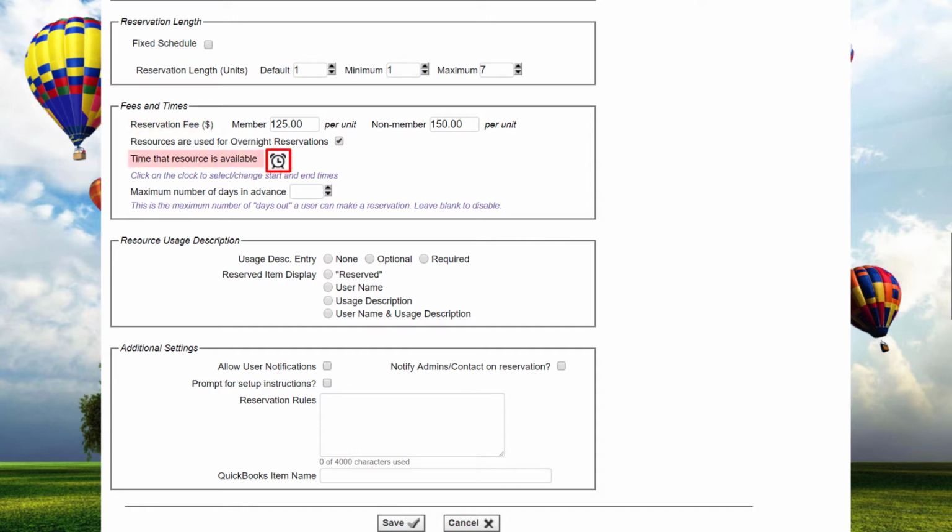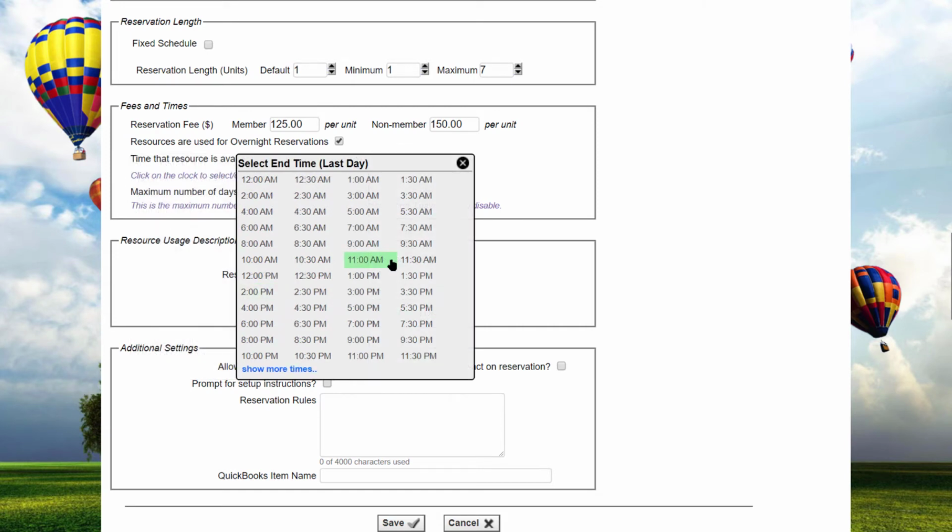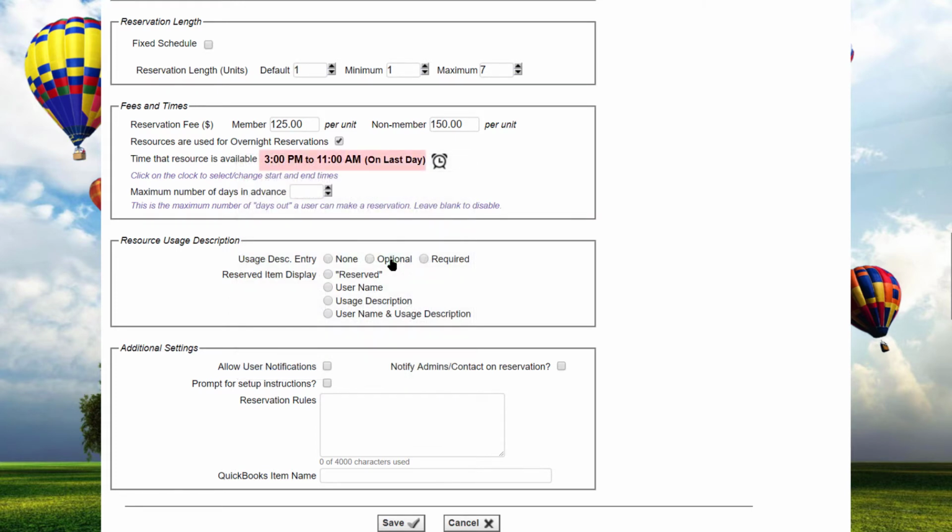Click the clock icon to specify a range of times when the resources in this category are available. You'll see the pop-up panel to select the earliest reservation time, followed by the second pop-up panel to specify the latest reservation time. For example, a 3 p.m. check-in time and 11 a.m. check-out time for the cabins. The remaining fields on the screen are the same for the hourly categories. Click Save to save your changes or Cancel to close the form without saving.